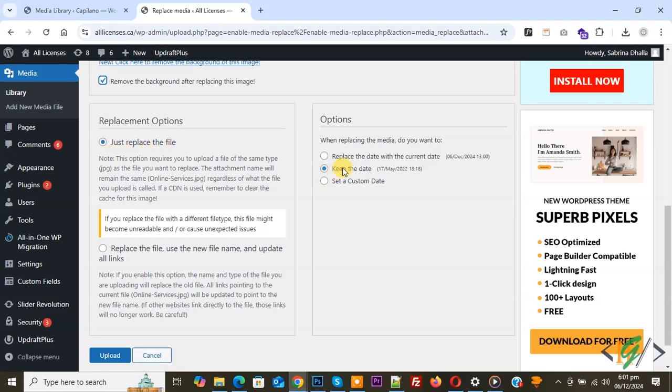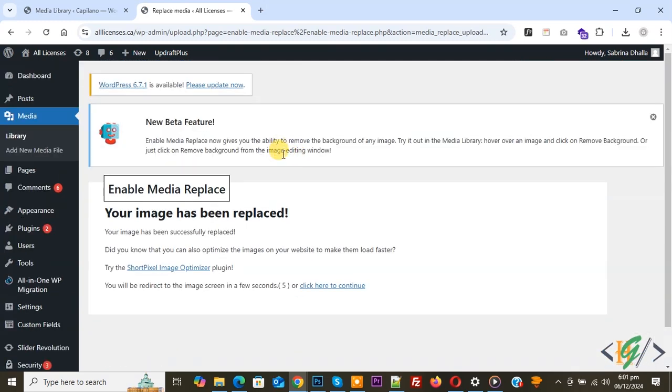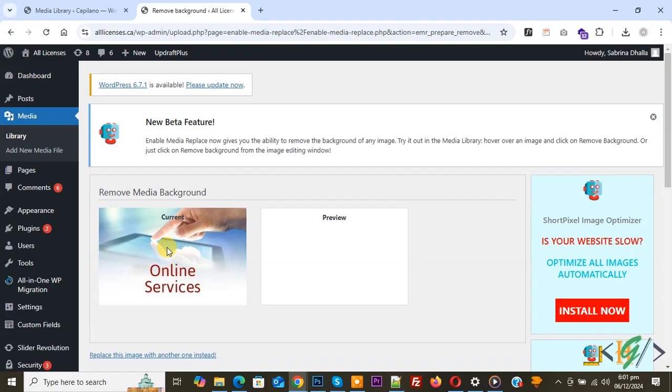Then you see another option. We are not changing the image file path. Now you see Keep the date. If you want, you can set a custom date. It's up to you. Then click on Upload. Your image has been replaced. So this is our current image.